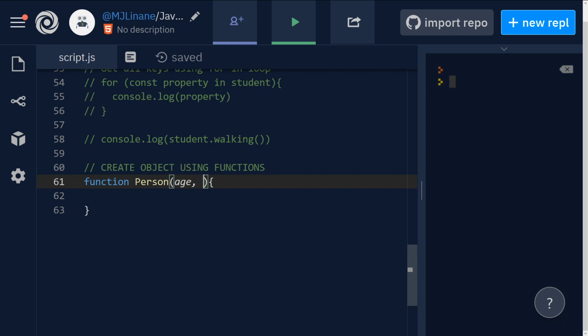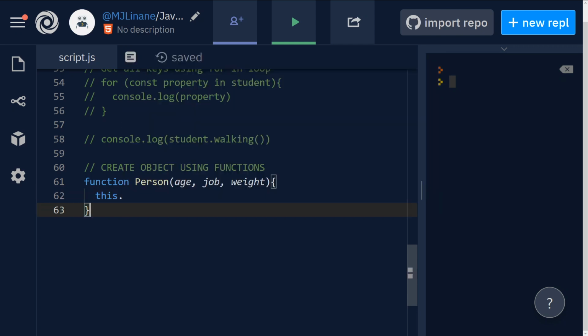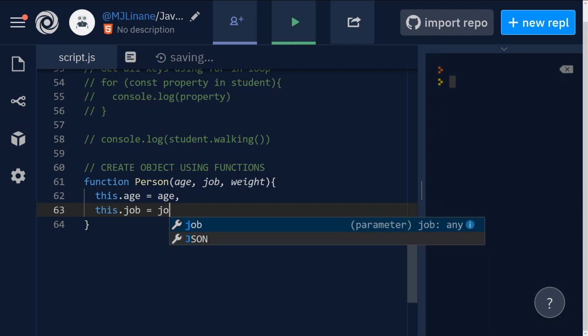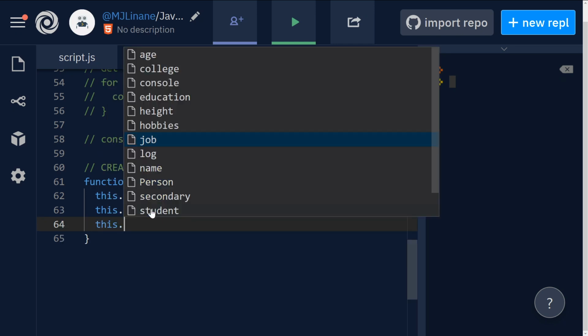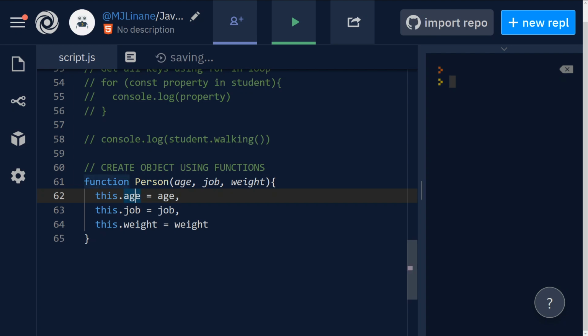We might do job, and let's see, weight, something like that. Okay, and then what we're going to do is we use this keyword. This, let's see what I got here. Age, okay, equals age. This, oh, that's my other one. Job equals job. This weight equals weight. So what it's referring to is a function person.